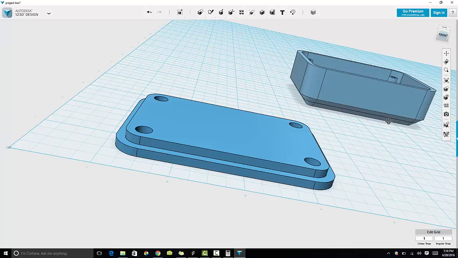This is a nice solid box. I've actually 3D printed this before and used it. It works rather well.